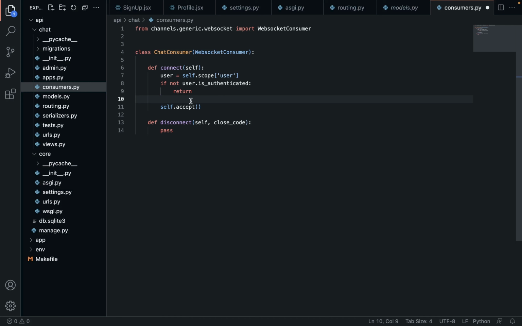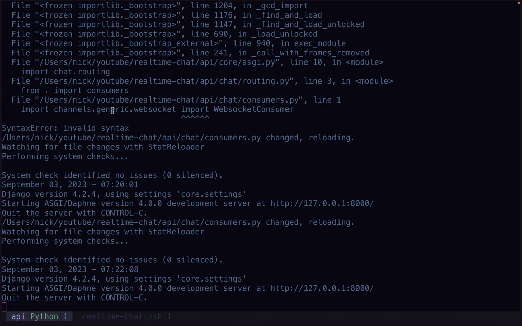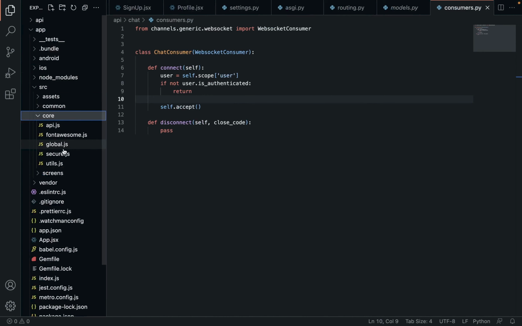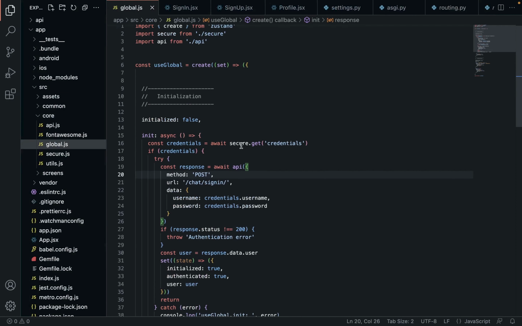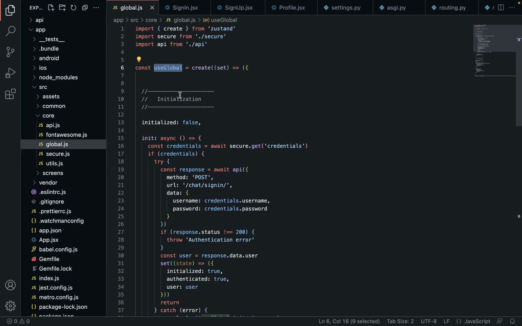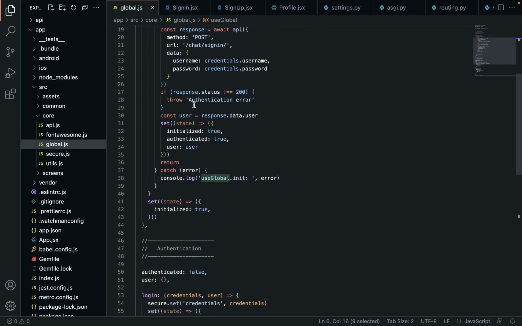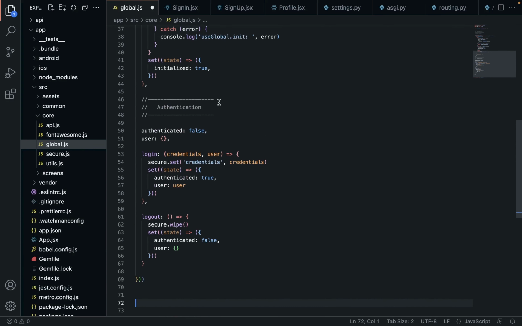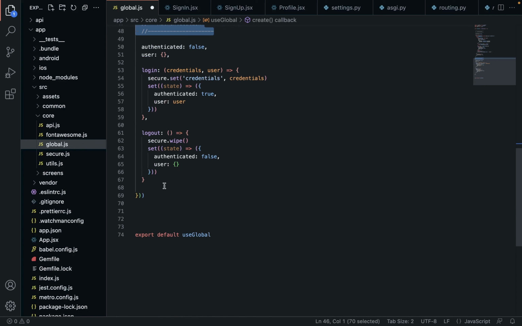So we'll revisit this. There's a lot more to do in this consumer, but for now we'll just make a connection. So we'll close our API and we'll open up our app again, and our web server is running. It's all good. So we're going to go into our core, our global. So inside of our use global, this is where we're going to need to update all of our global state, and our WebSocket is going to receive data, and we want it to update its global state automatically, straight away. So in here is where we're going to keep our WebSocket, and we're going to create another section. So I'm going to keep it all nice and organized with our sections.